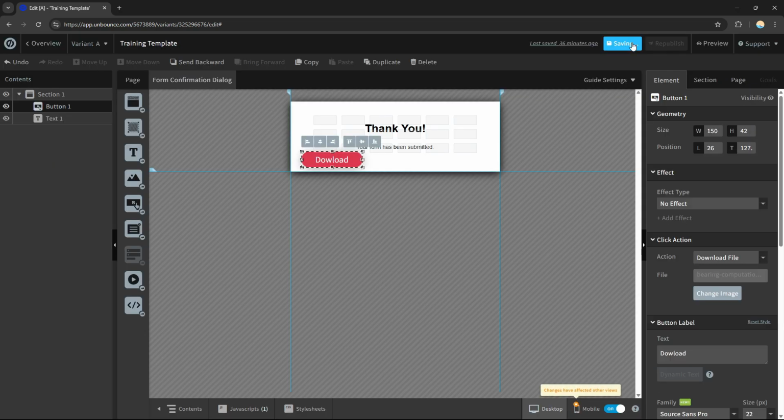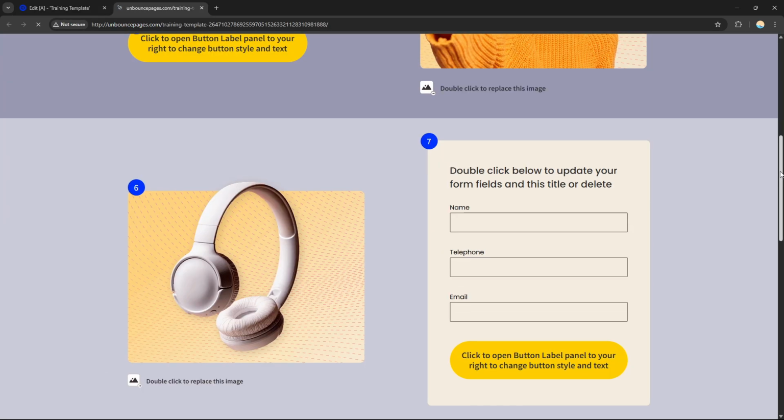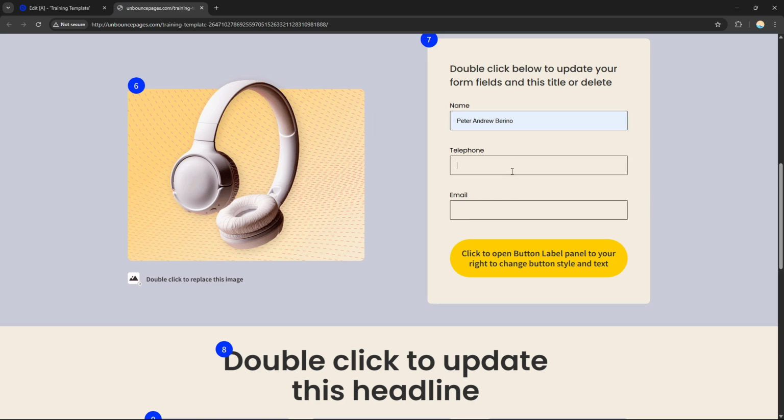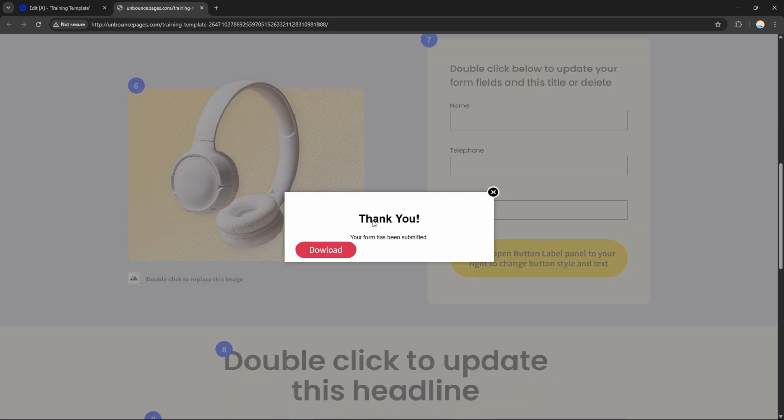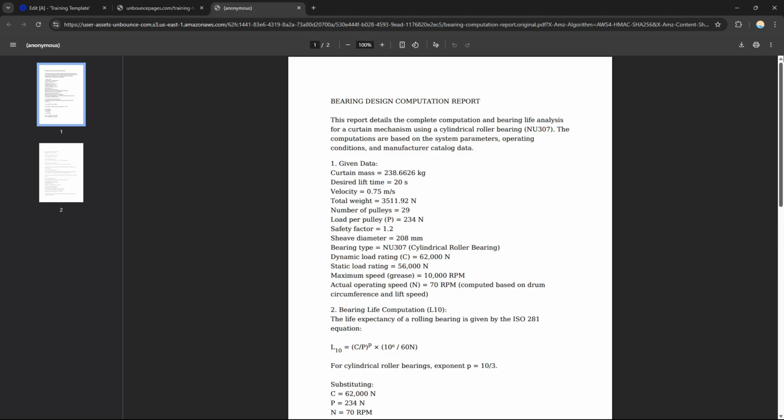After setting up your button, click Save, and then republish your landing page to apply the changes. Visit your live landing page or fill out your form. If you added it to the confirmation dialog, you'll see the Download PDF button appear. When you click it, the PDF file should download immediately.